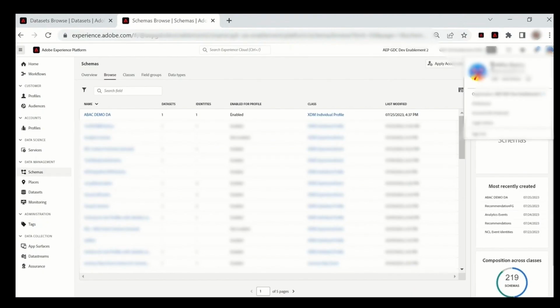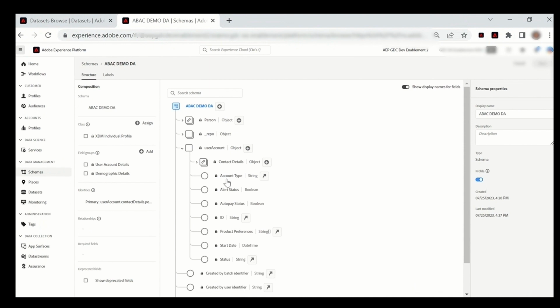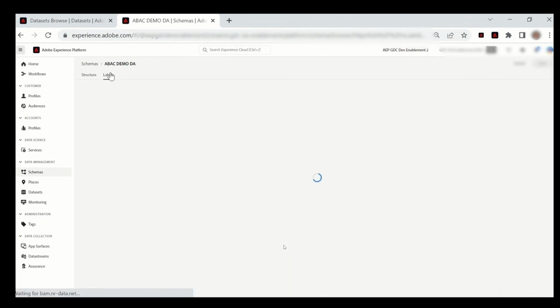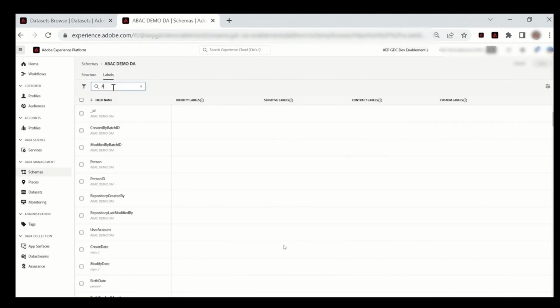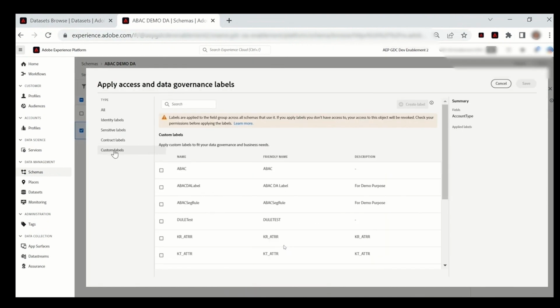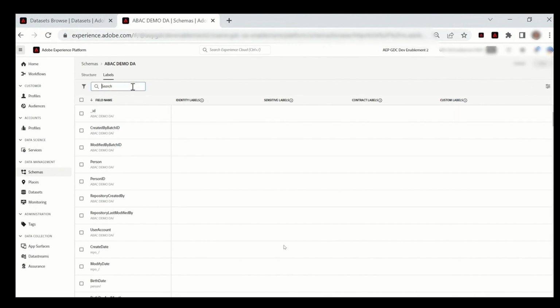Now the user to whom we have assigned the permission is logging in to AEP, and there is a schema created, ABAC demo DA schema. In this schema, you see there is an account type. The other user is also able to see the account type. There are two users: one who is part of that particular role and another who is not part of the role. Now I'm applying the label. The custom label which we have created, ABAC DA label 1, I'm applying to the account type. Now the label got applied.